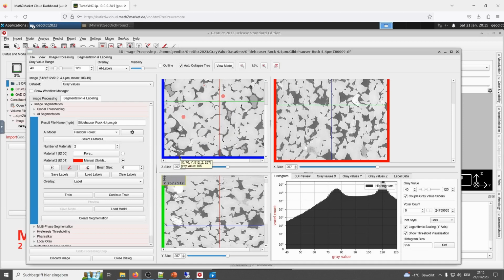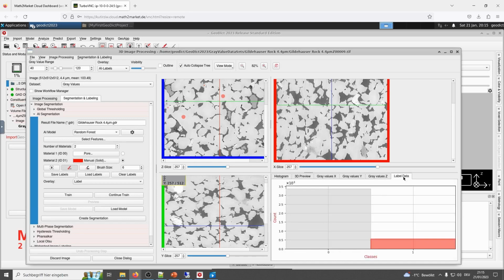The selected regions are the training regions for the artificial intelligence machine learning algorithm. Based on the labeled gray values, GeoDict builds the decision tree: what is the pore and what is solid? To control how many voxels of which material you have already selected, go to the right bottom tab, Label Data. Make sure that the bars are approximately equal. And you see we have a lack of the solid material.